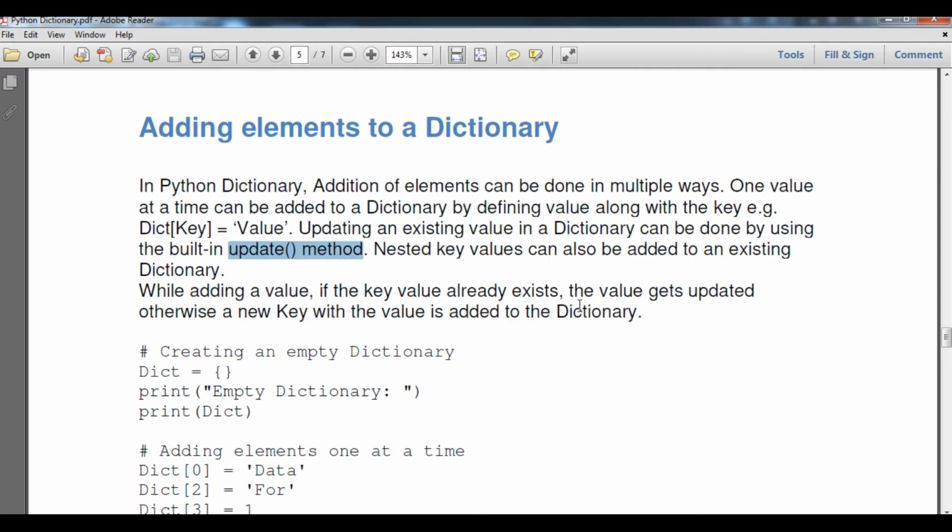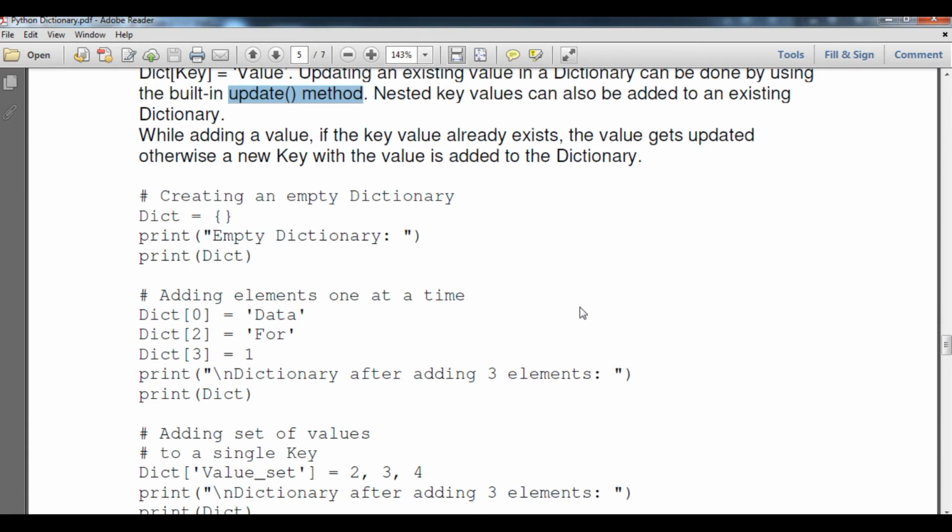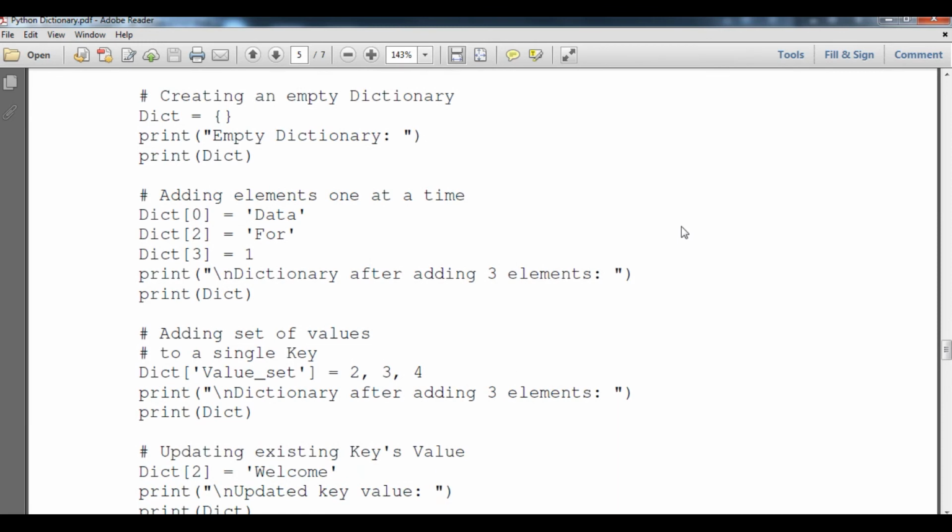Okay, in nested key value also we added to the existing key. So while adding a value, if the particular key already exists, the value gets updated, otherwise a new key will be added. So student, you have to pay attention here. Suppose the key already exists in our dictionary, it will update the value. Otherwise, if the key does not exist in our dictionary, the new key will be added to our dictionary. So student, this is an important thing you have to learn, because this question is very important for all of you. So now we are going to take an example for that.